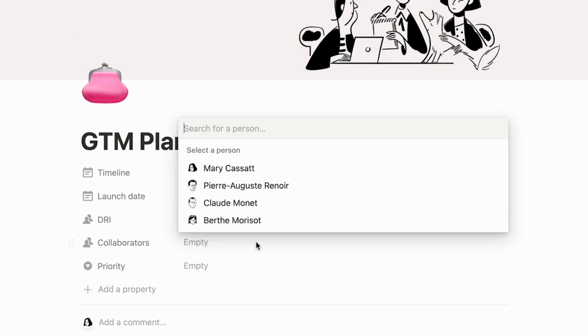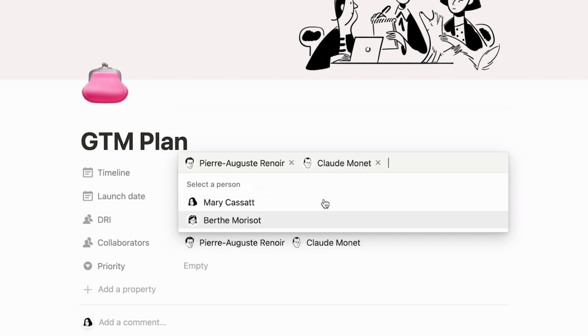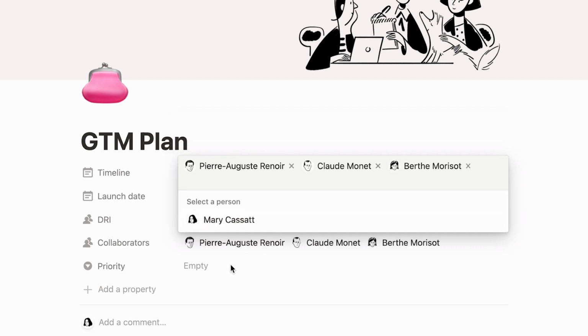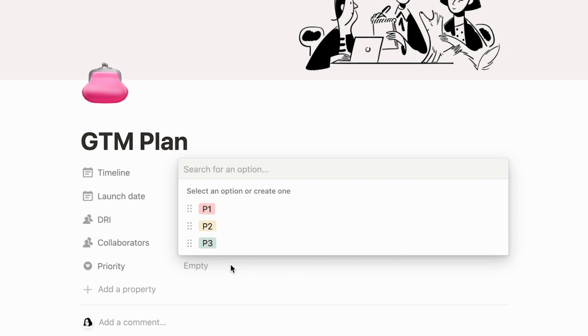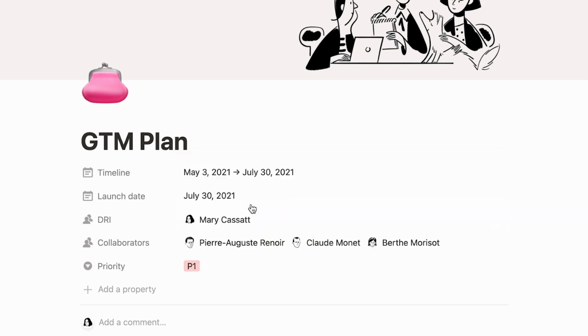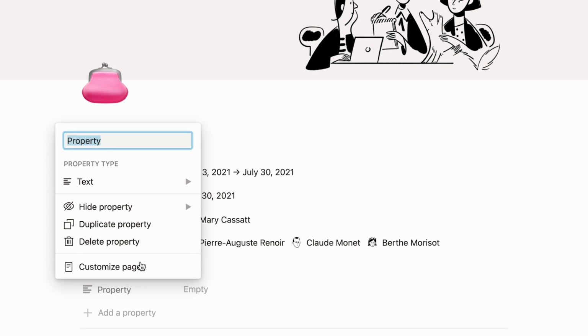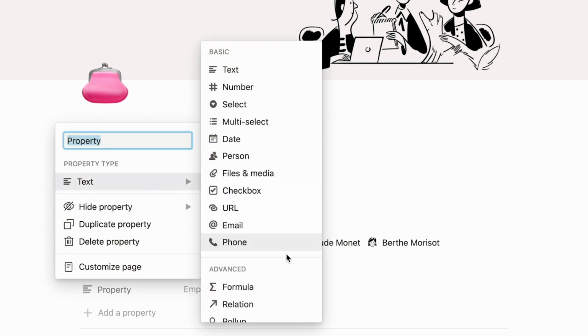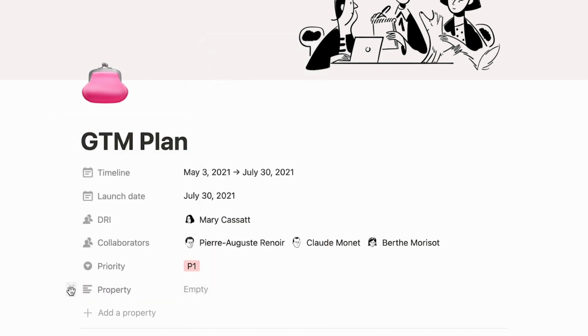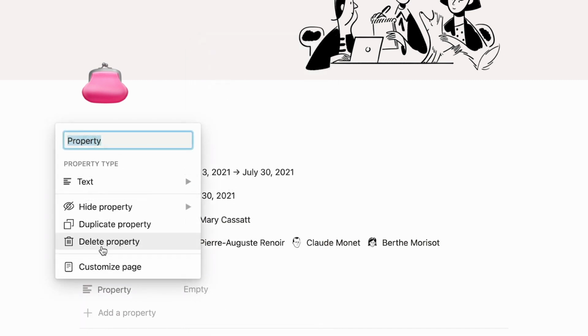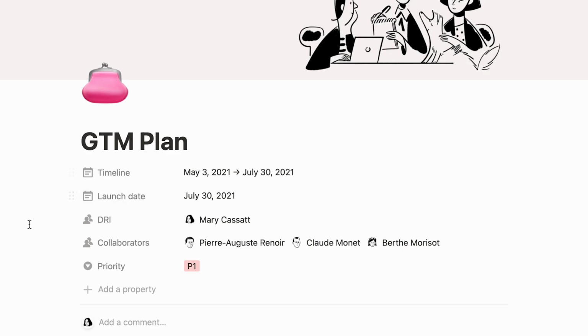The same applies for this property, which allows you to list the project's collaborators. Finally, team members can gauge how important the project is to the company by selecting the priority level. For now, just note that you can add a new property to your table at any time by clicking on Add Property here, hovering your cursor under Property Type, and selecting the property you want. Delete a property by clicking on the 6-dot icon next to it, then Delete Property, and delete again.